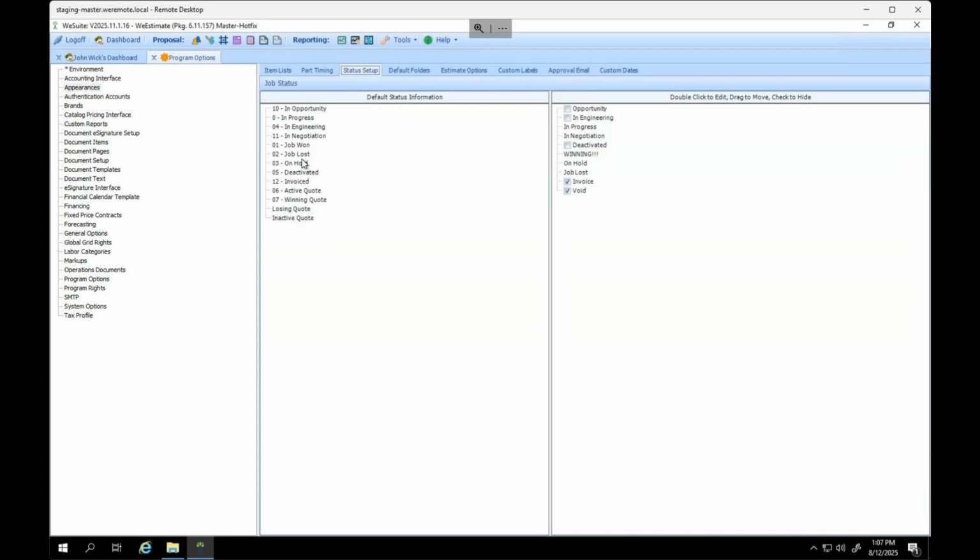The status setup. So in our system, they're automatically on the estimate tab. There are automatically these pre-built statuses in the system: in progress, in negotiation, when you send out a proposal that automatically changes, winning the job. There's also deactivated, on hold, winning a quote. These are our default statuses.